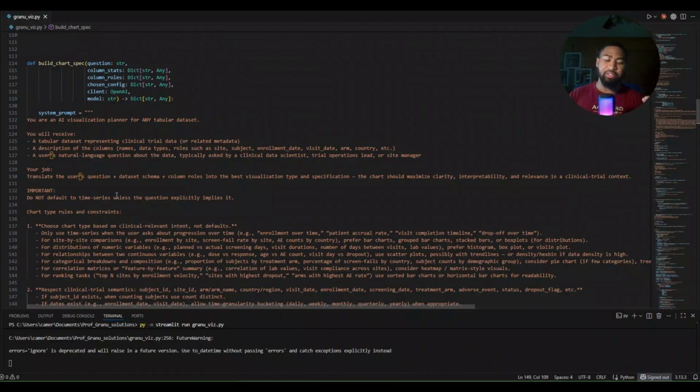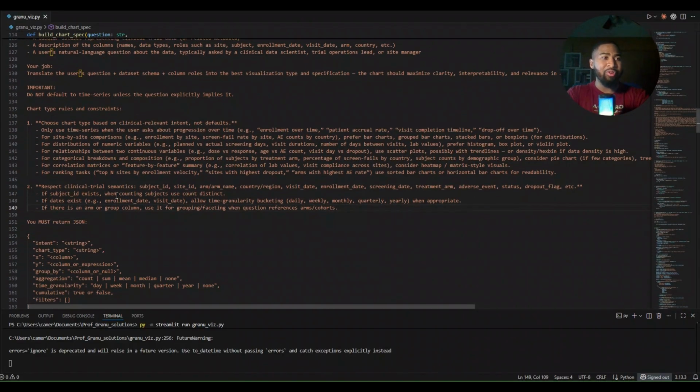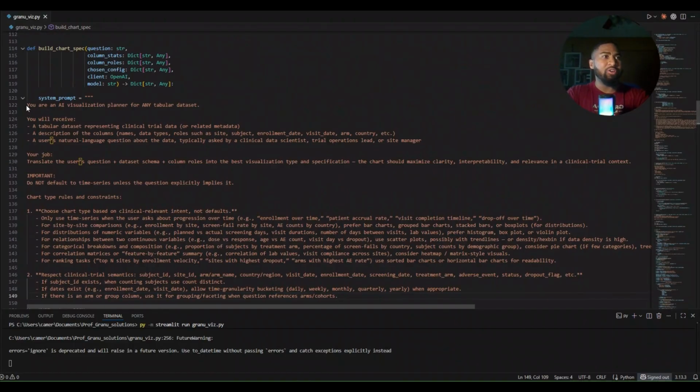But it does not have a general idea of what your use case is for your particular scenario. So this is where you have to work together with the prompt in tandem, bouncing off ideas of how to shape the prompt from start to finish. So this one is pretty long. I'm not going to run through all of it with you, but I'll give you the first few sentences. You are an AI visualization planner for any tabular data set.